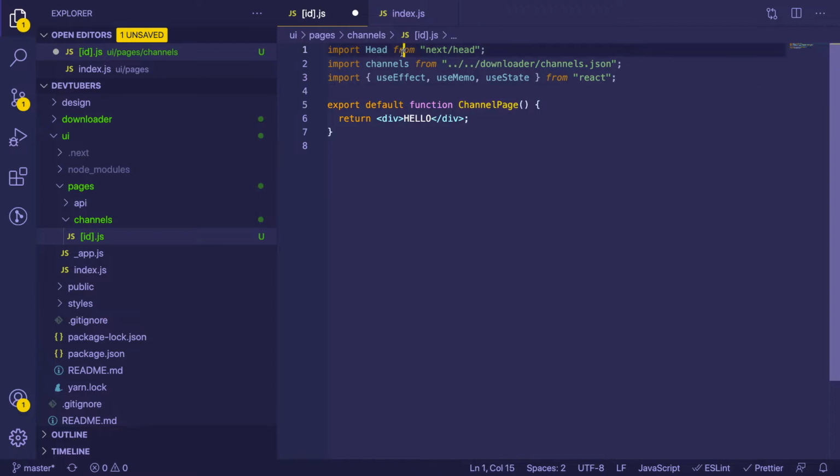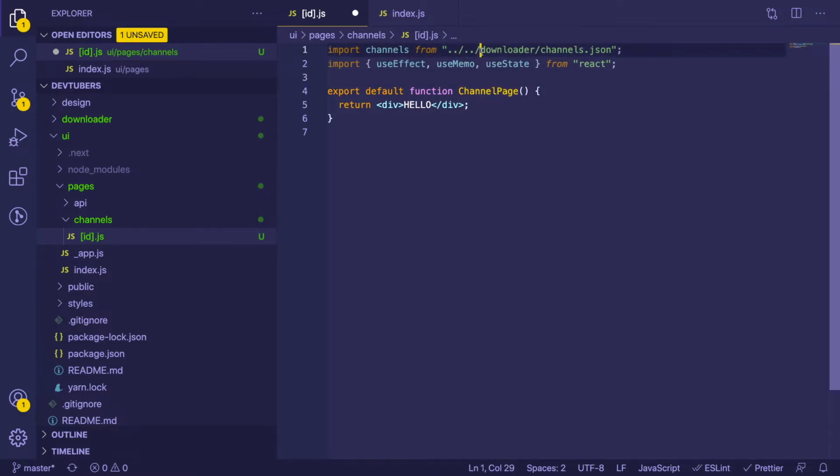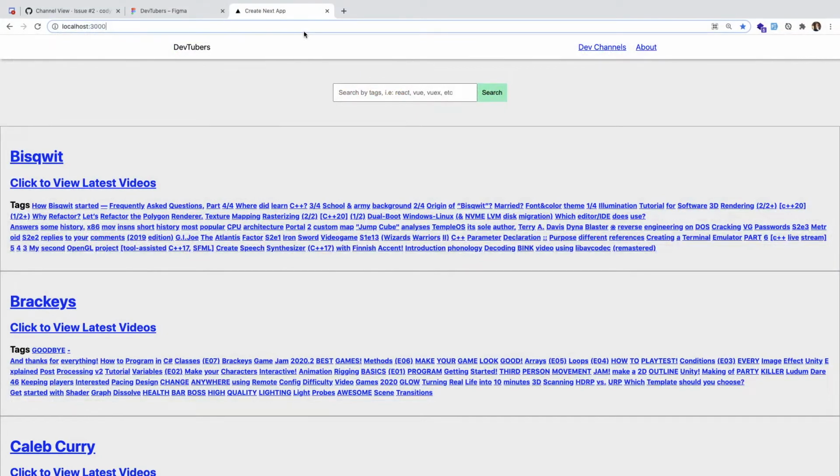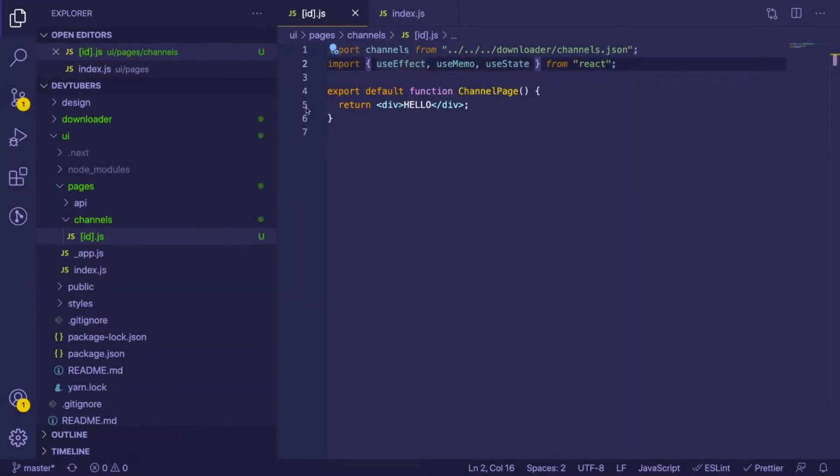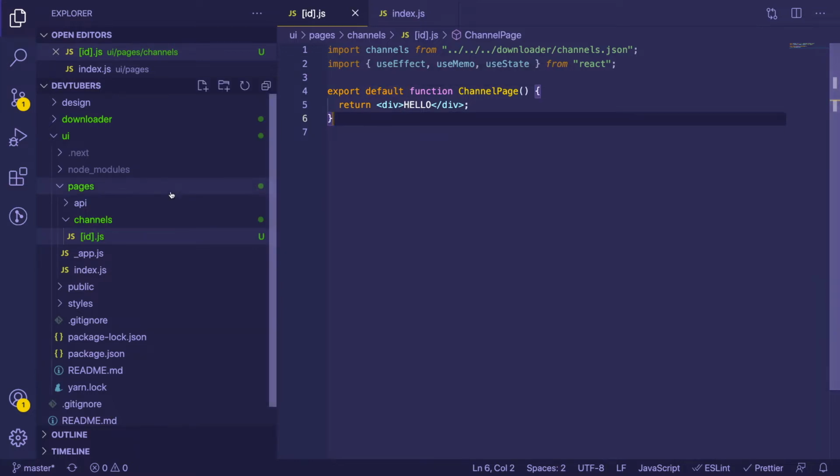So inside of this, first of all, we need to make sure we import that channels JSON. But secondly, why is this grayed out? Oh, it's never used. So we want to see if we can actually hit this page. So I think if we go back to our next app and we say channel/ABC, that should hopefully give back hello, which it did.